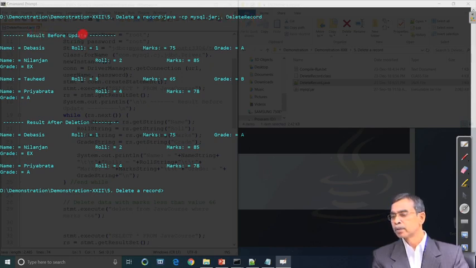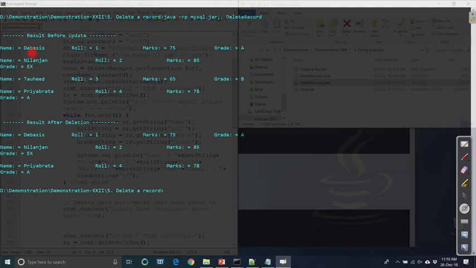So, results before delete. There is a mistake in the program itself, it says updated anyway, so you read that as delete, and then these are the 4 records as you see, results after deletion. As you see here actually the marks are 75, 85, 65, 78. So, if the execution is correct, then the third record should be deleted from the table. As you see, the first record is there, second record is there, fourth record is there, and third record is no more. So, it has been deleted.